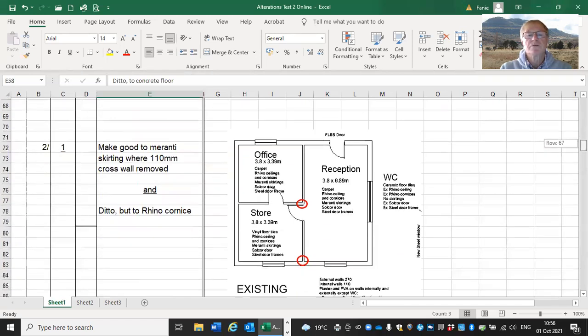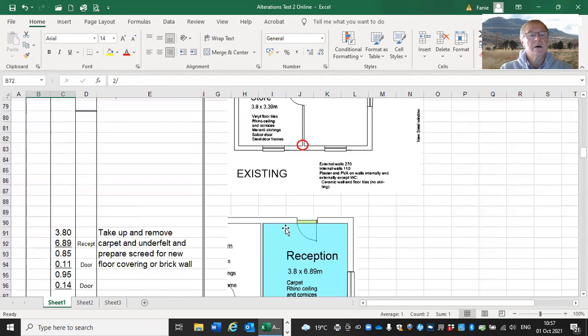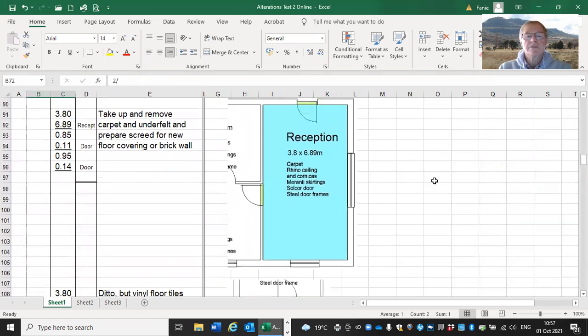Also, we need to make good to the skirting. That Meranti skirting runs around the corner, and we've got to make good there. There's no wall anymore, so we need to fix that skirting. Make good to Meranti skirting, 110 wall removed. There's 2 of them. And similarly also for the rhino corners. We removed that wall. There's a gap now in the corners, and we need to fix those corners and the skirting. Next item, I've started removing the floor finishes.